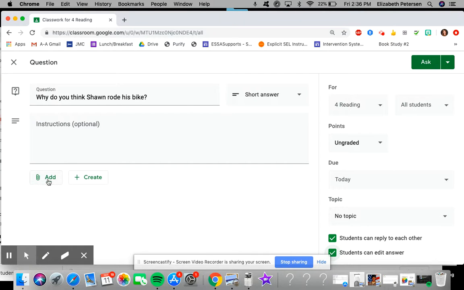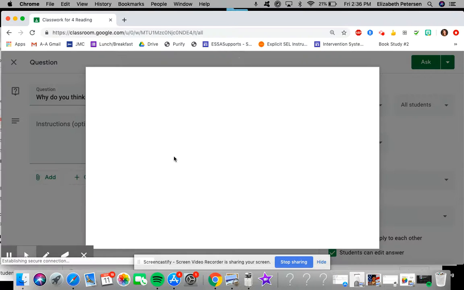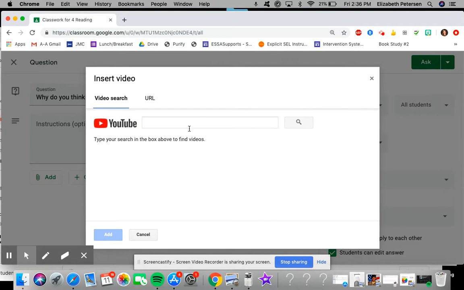If you want to add like a website for them to look at, you could do that here to add a link, or if maybe there's a video you want them to watch before they answer the question, you can add those in here. So let's say you wanted to add a YouTube video. You could go down to YouTube and then you would type in the URL and the picture would pop up with the video. Click on that and then click add. So that's how you do that.